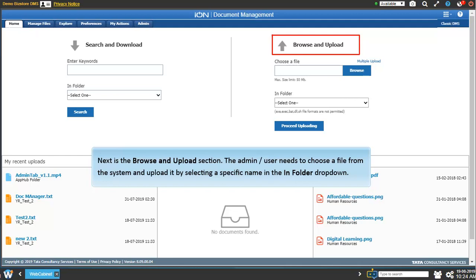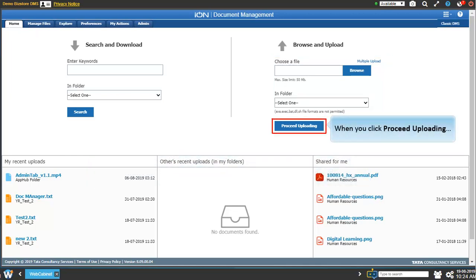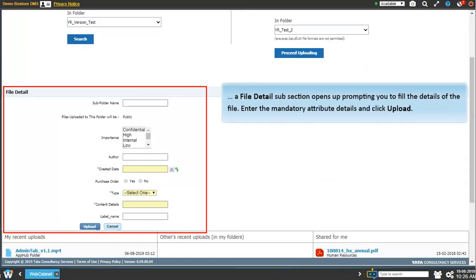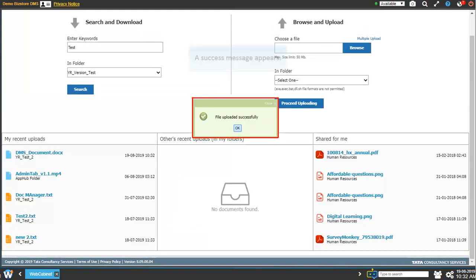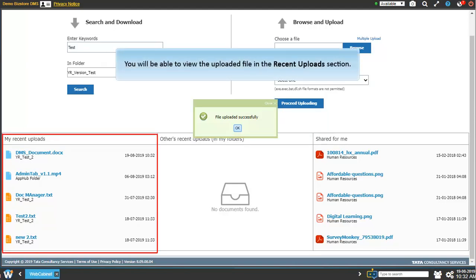Next is the Browse and Upload section. The admin or user needs to choose a file from the system and upload it by selecting a specific name in the In-Folder drop-down. When you click Proceed Uploading, a File Details subsection opens up, prompting you to fill the details of the file. Enter the mandatory attribute details and click Upload. A success message appears. You will be able to view the uploaded file in the Recent Uploads section.